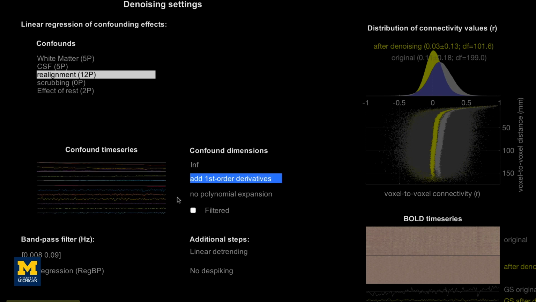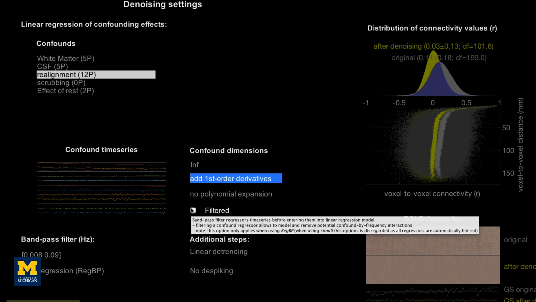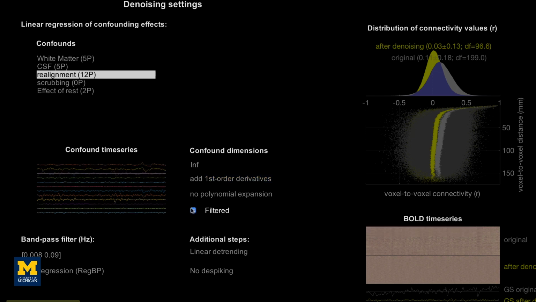The Filter checkbox specifies whether the regressor should be bandpass filtered before it is entered into the model. You can do this for individual regressors by highlighting the confound regressor and checking the box, or by changing the after regression reg BP option to simultaneous. The reasons for choosing to do these are discussed more in the link to the book below.